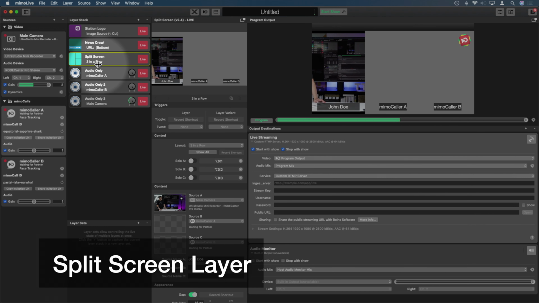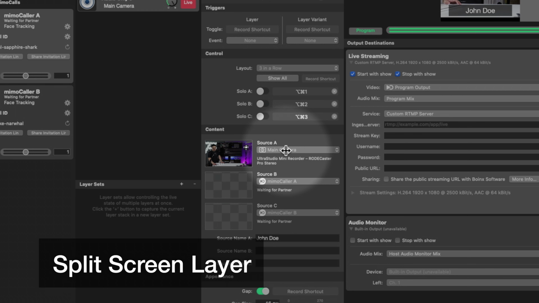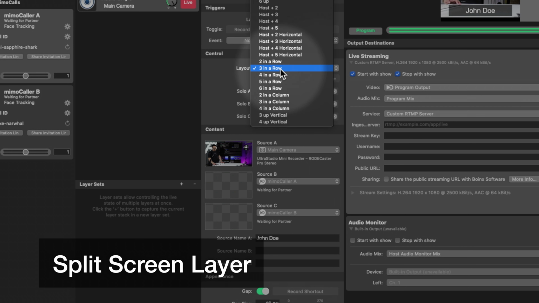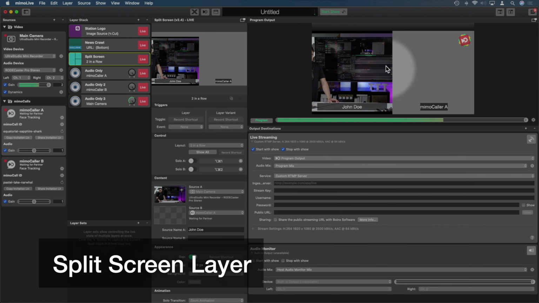So you can see that the split screen layer lets you control where each guest appears. So source A, that's me. I'm on the left-hand side. Source B is in the middle, and that's your mimoCaller. Source C is the other mimoCaller. Now let's say you only have one guest. Well, that's easy to fix. Just click on the layout drop-down, and you could choose 2 in a row instead of 3 in a row. And now you'll notice over here that I've only got 2 side-by-side split screens.